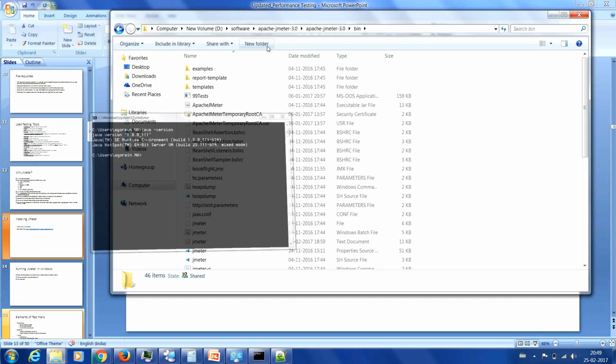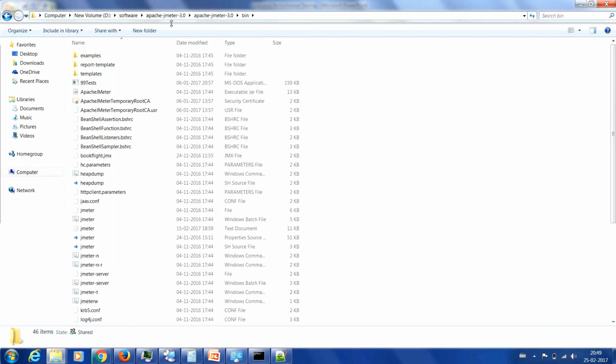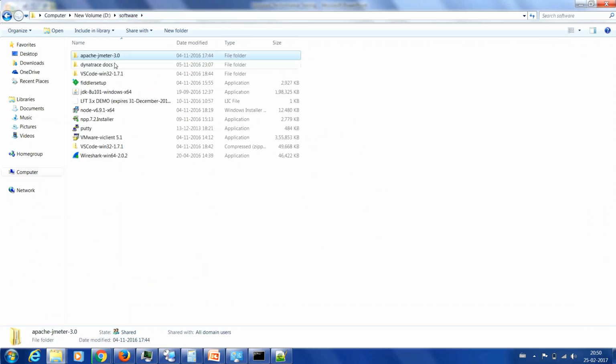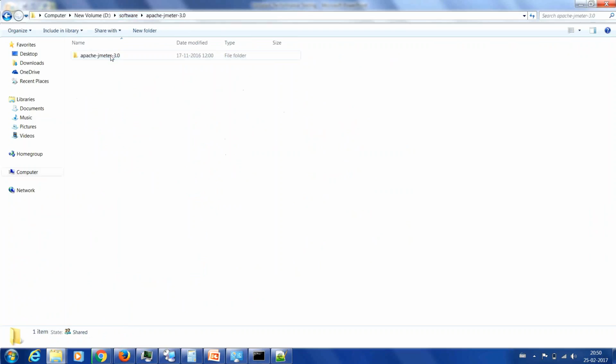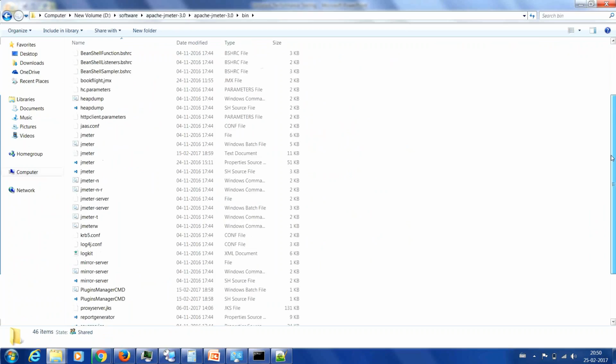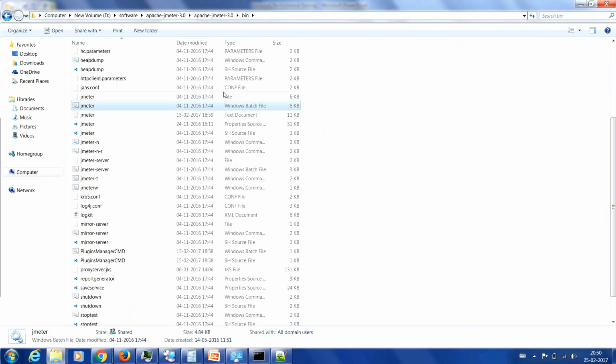Once you download your JMeter file, it will be a zip file. You can go directly into that. You have to go to the bin folder, and from here you have to open jmeter.bat. It's a Windows batch file. You just have to double click on this file to get it open. So I'm just going to double click on this file and it's going to open the JMeter GUI.